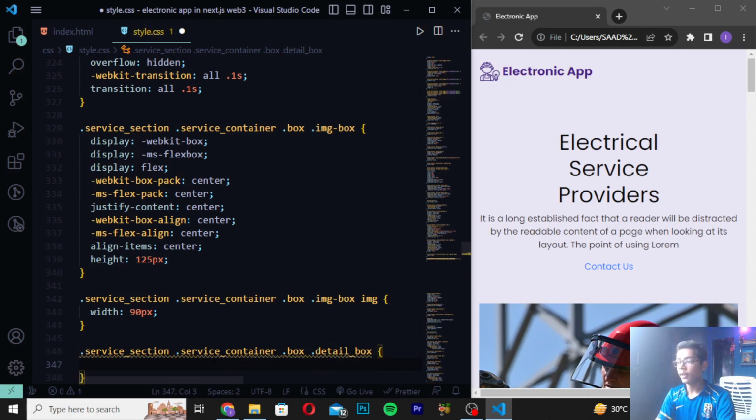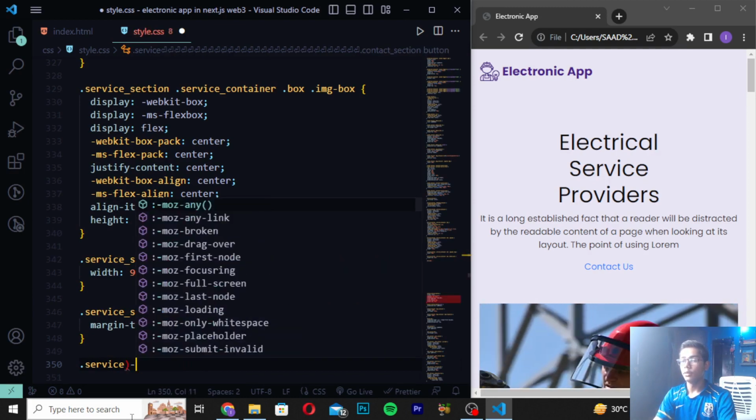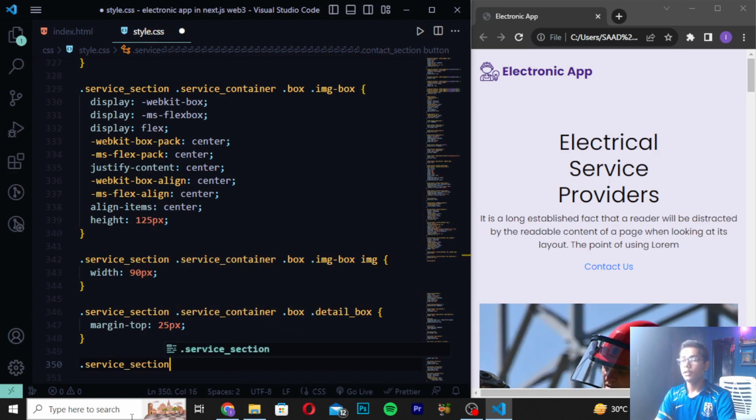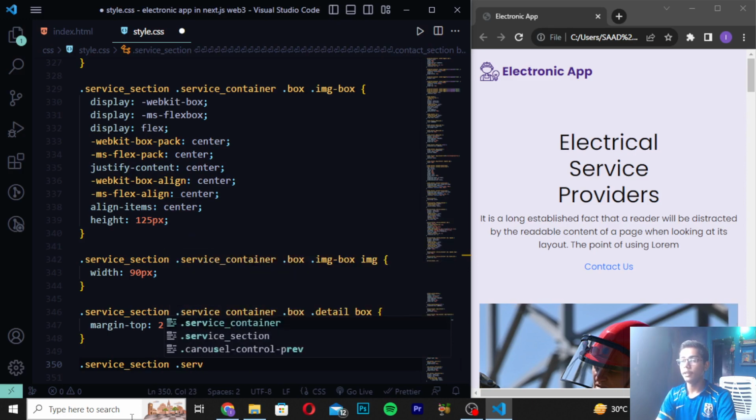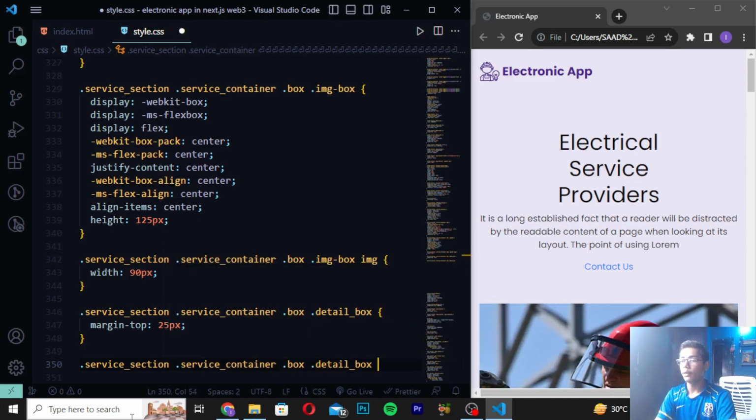Then I will be moving down and writing here margin-top as 25 pixel. Then I will be moving down, and then you have to create here .service_section. So I will be now writing here .service_section, and I will be now writing here .service_container. Then you have to write here .box .detail_box. So here I will be now writing this.